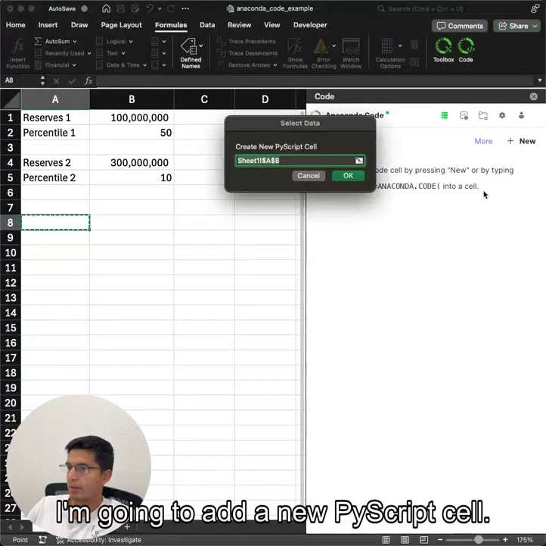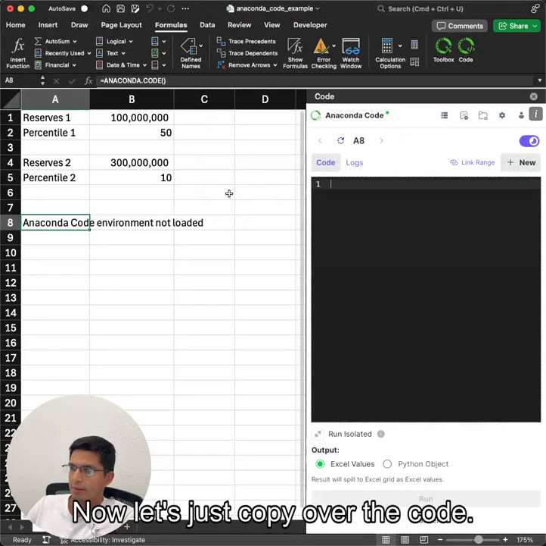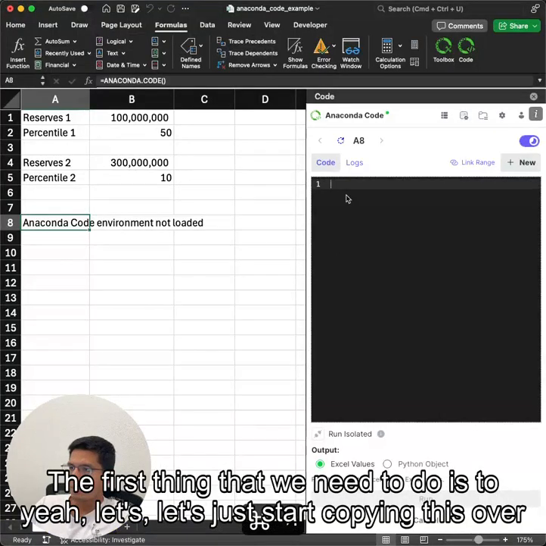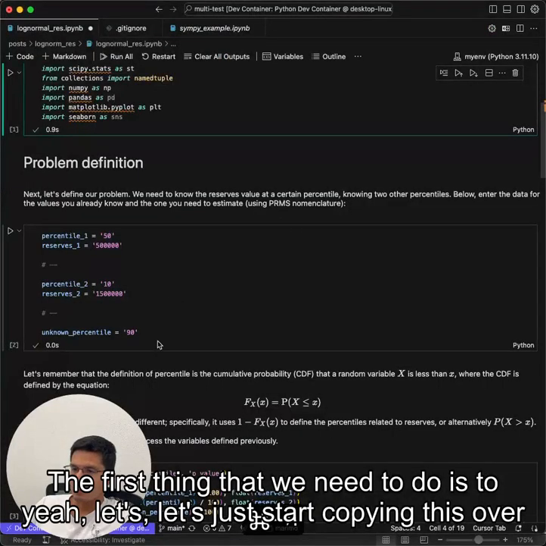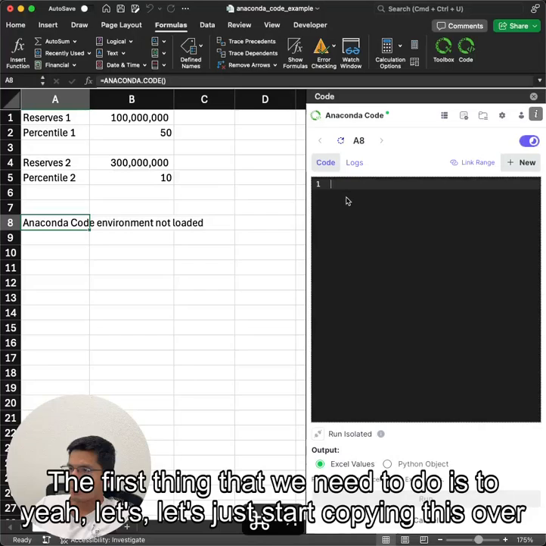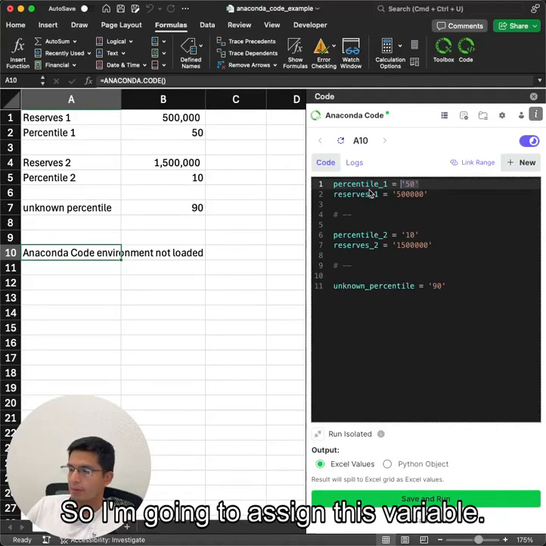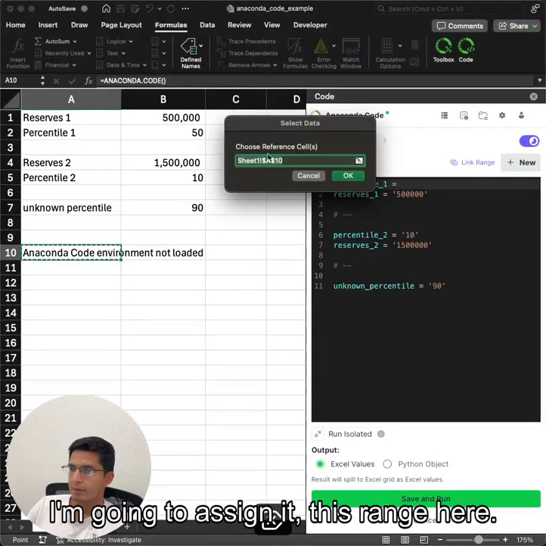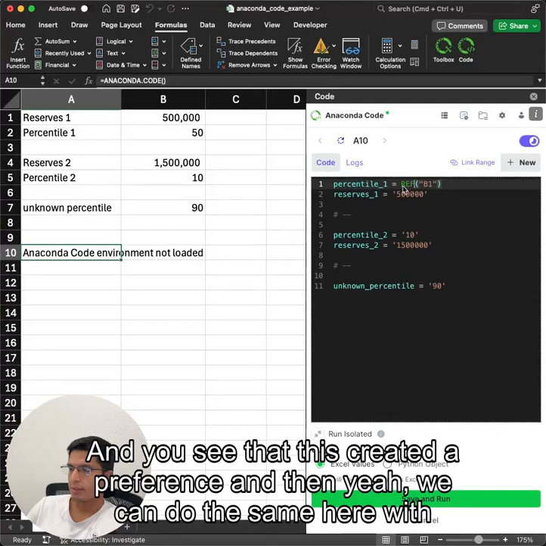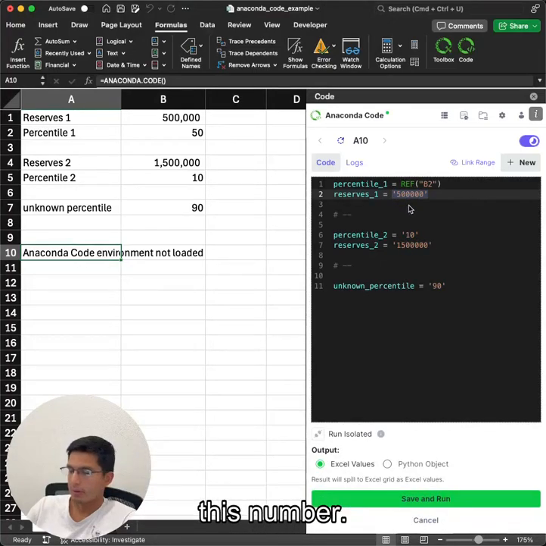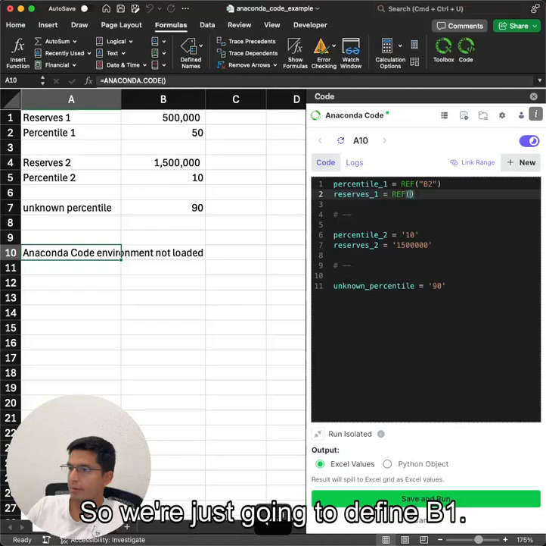Now I'm going to add a new PyScript cell. Let's just copy over the code. The first thing that we need to do is start copying this over, and then we can start linking the ranges. I'm going to assign this variable this range here, and you see that this created a reference. Then we can do the same here with this number. We're just going to define b1.